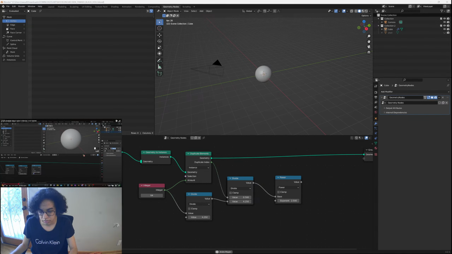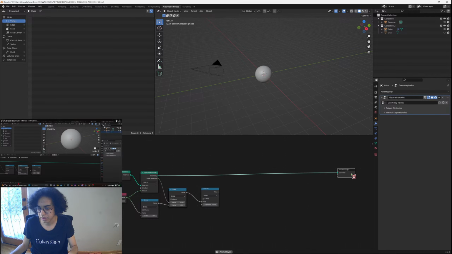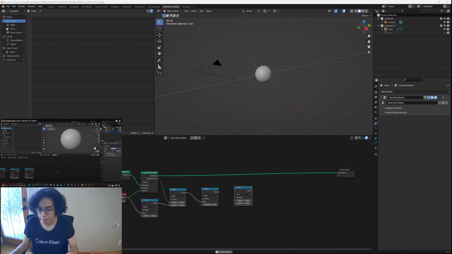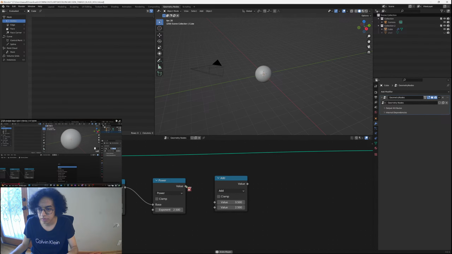Now just grab an add node and we're going to add, what is this doing? Oh wait, I'm not supposed to turn that off. Shift T. Add 1 to this. Okay. So now if we grab a scale instances node, plug this in.